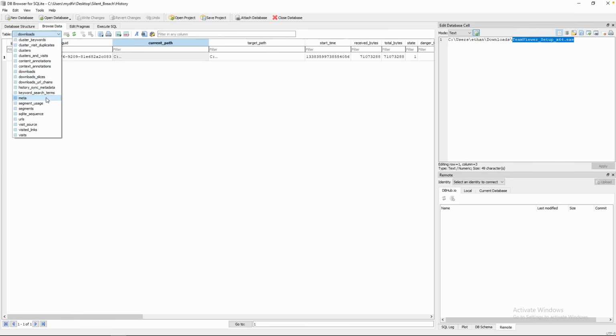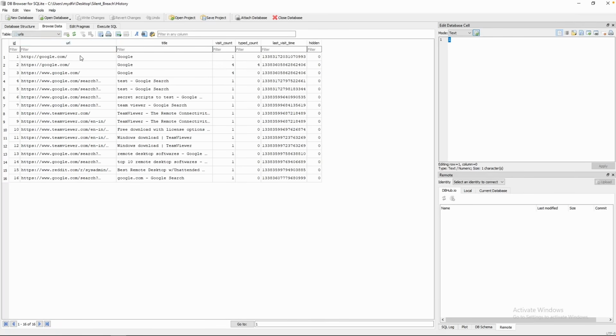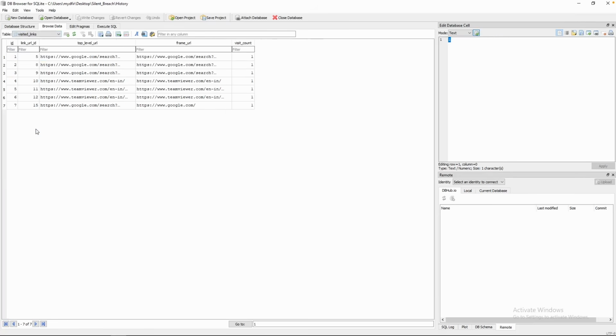What else here? We want to take a look at the URLs. And if we look at the URL column, we can see Google. There was a search performed where Ethan searched for test. There's secret scripts to test, TeamViewer, remote desktop softwares, and that's pretty much it. So this tells me that Chrome was likely not the browser that was used to download that file.